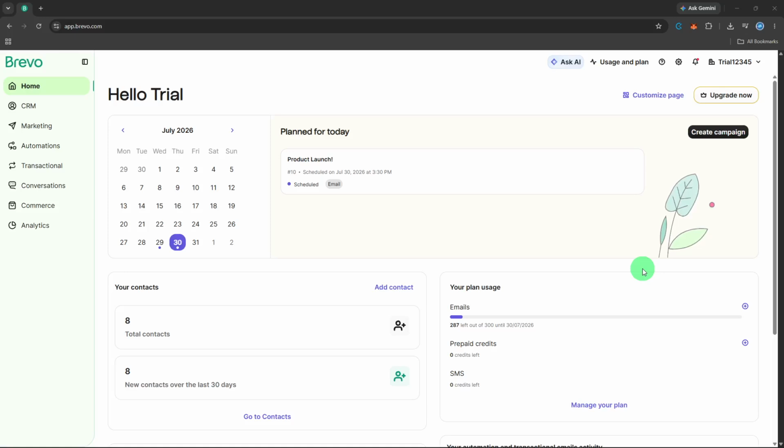But now that you're in, let's walk through what you're actually looking at and how to read it like a marketer, not just a number cruncher, so you get real value out of those reports every single time you send.